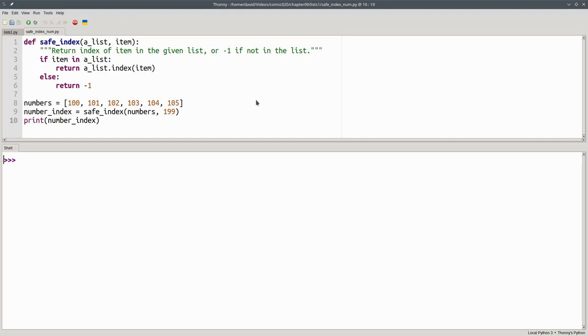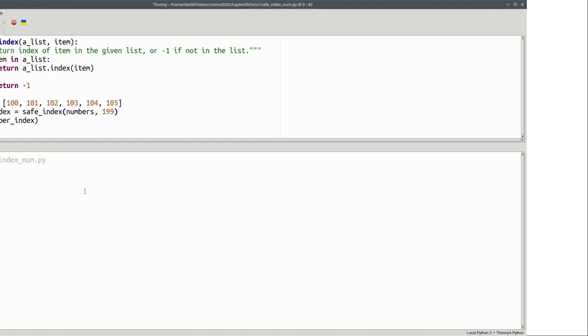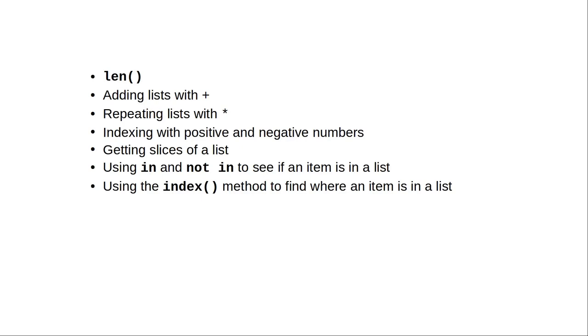It's possible to combine the in operator with the index method to make a safe index function, as shown here. We'll give the safeIndex function a list to work with and an item to find. If the item is in the list, we'll return its index. Otherwise, it's not in the list and we'll return a -1. Now, when we call our safeIndex function to find out if 199 is in the numbers list, we'll get a -1 indicating that it wasn't in the list. And those are the basic operations on lists.